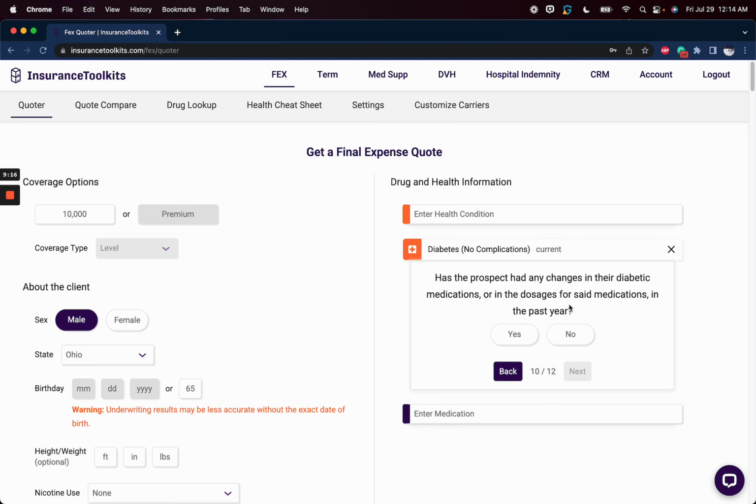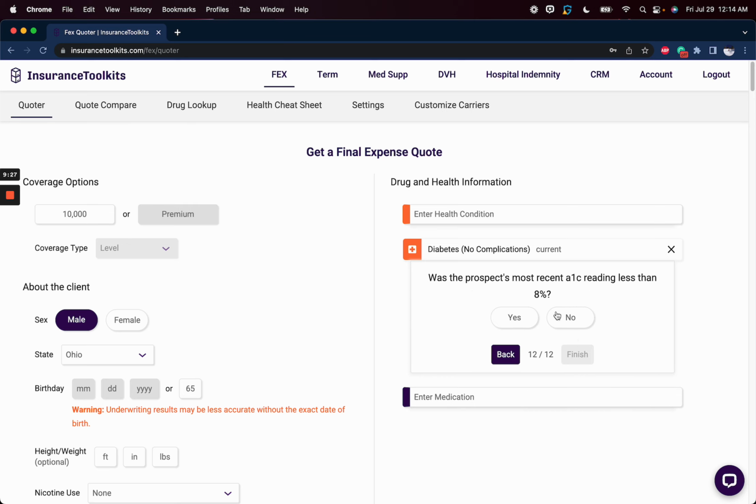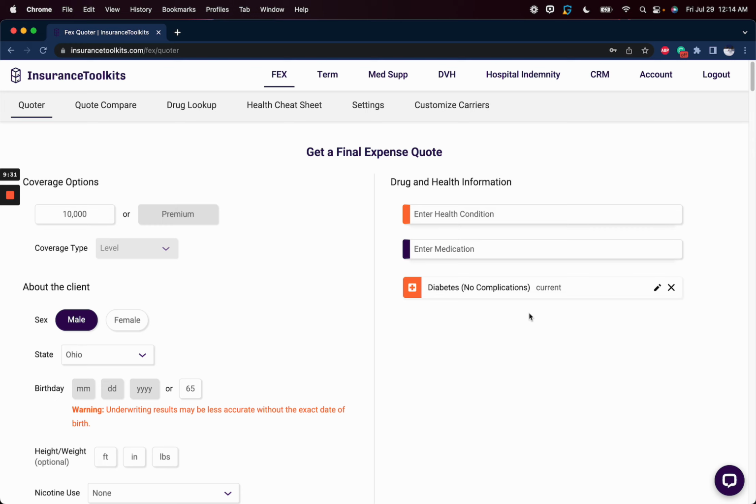and then we get to the rest of our questions. So always answer these questions as accurately as you can, as they are important. We'll say there's no changes in the past year, and they're not taking 3 or more medications. We'll say their latest A1C reading is less than 8%. So now we've asked every relevant question as it pertains to diabetes in the system. So when you run this quote, you're not going to miss any follow-up questions, how a carrier might word their question on their app as opposed to another carrier. You're done. You've entered everything relevant.